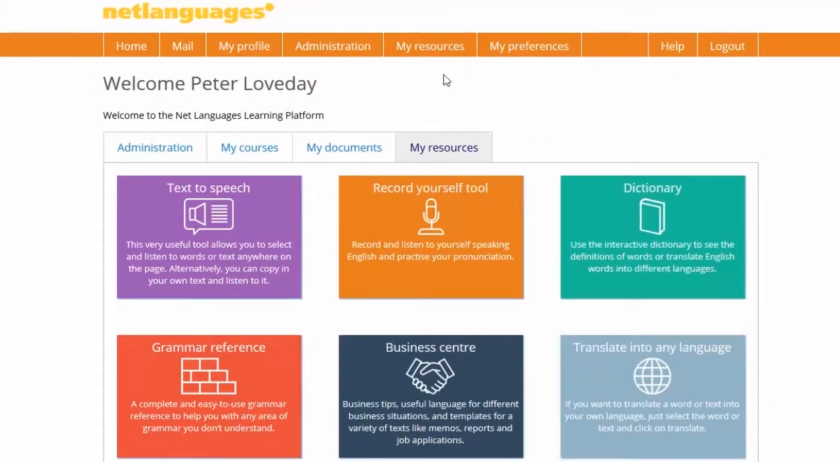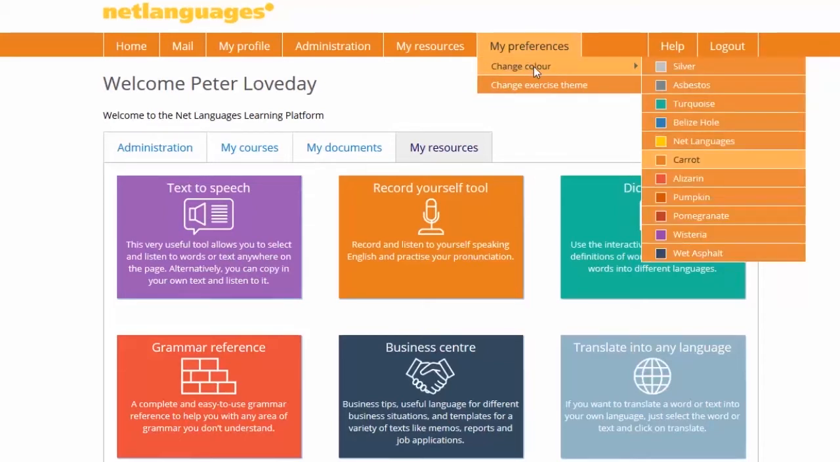The next item on this top menu is the My Preferences tab, where you can customize the color and look of the course materials.